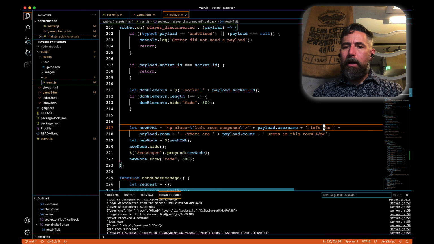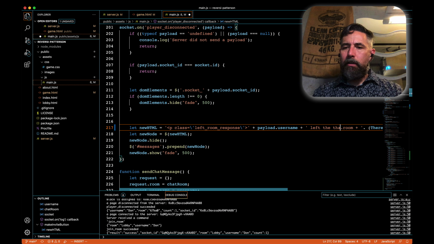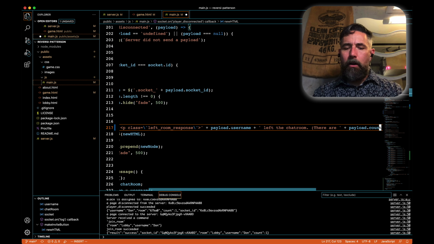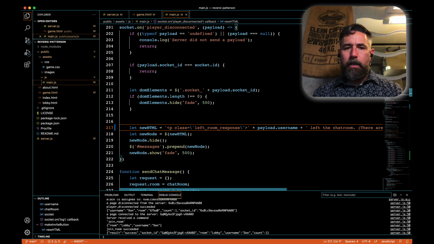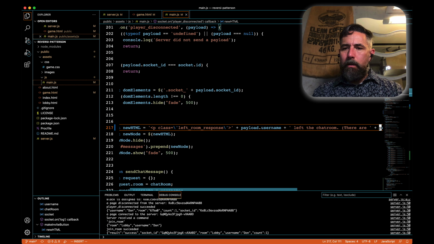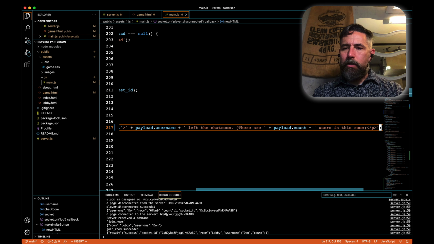Right now we say someone's name left the payload room, and we're just going to make that "left the chat room." and put a period on it, get rid of the variable in between, and then there are still player count people in the room. So let's make sure you can see all that. It goes right into the string, and then we don't leave the string until we're outside the payload count there. All right.